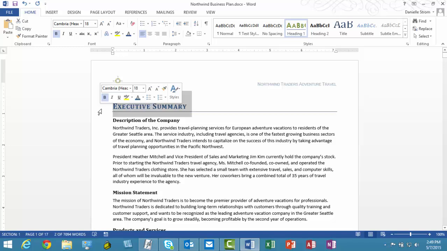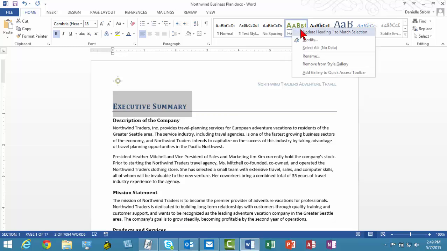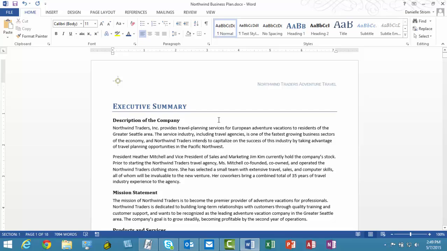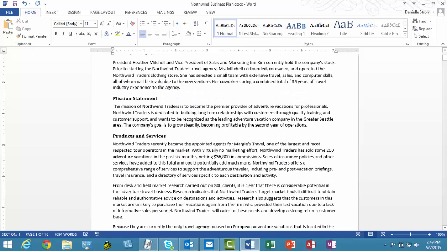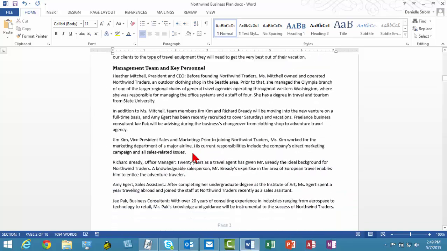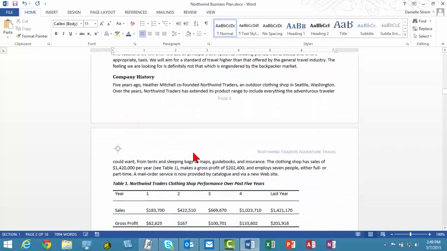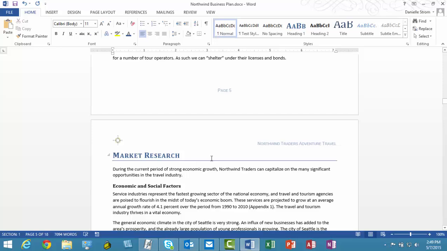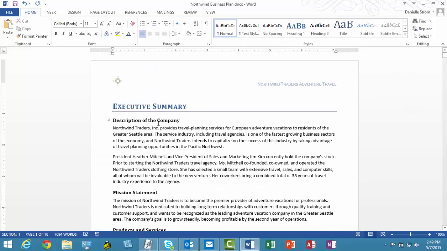I'm going to select it again and come over to Heading 1 in the Styles Gallery. I'm going to right-click and choose Update Heading 1 to Match Selection. Now it does. You can see it here, but look, if I scroll down to where that other Heading 1 was, see History and Position to Date, and so on, Market Research, see, they match now. So the whole document's done. Anytime I use the Heading 1 throughout the document, if I change it and update it, they're all updated.